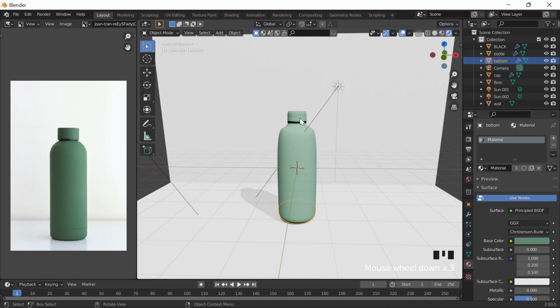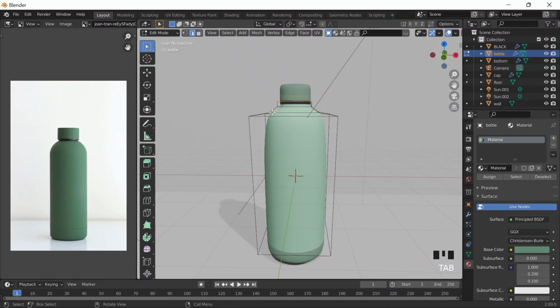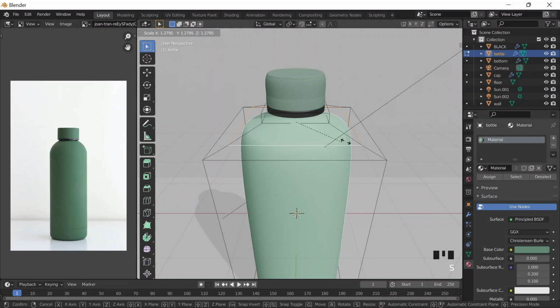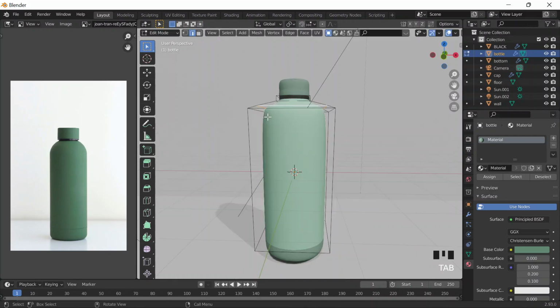Let's see. This is ugly, I don't like it. It needs to be more rounded. This ain't rounded, so let me do over here, edge select. This one, scale it. Maybe that way. Now it looks more squarish. It looks like a shampoo bottle. Okay, whatever. This is what we're going with.